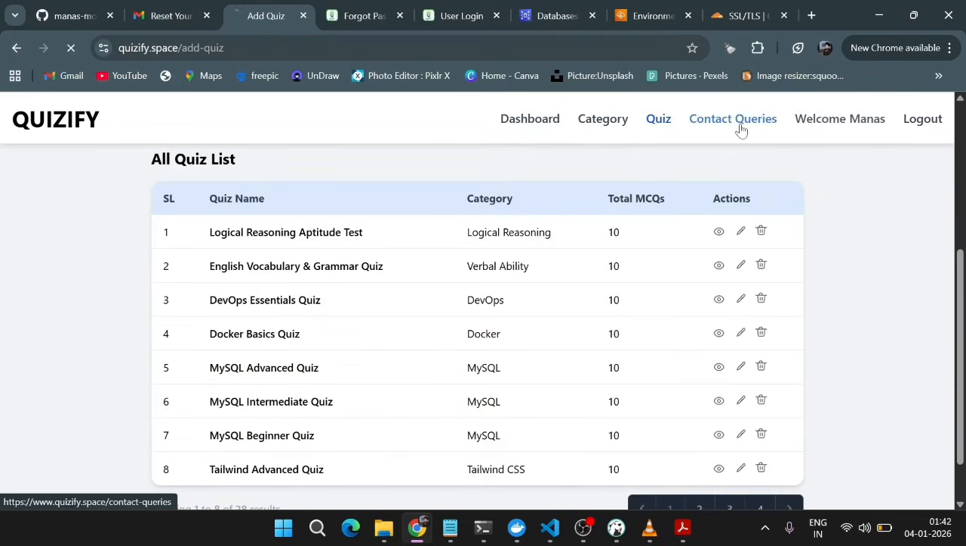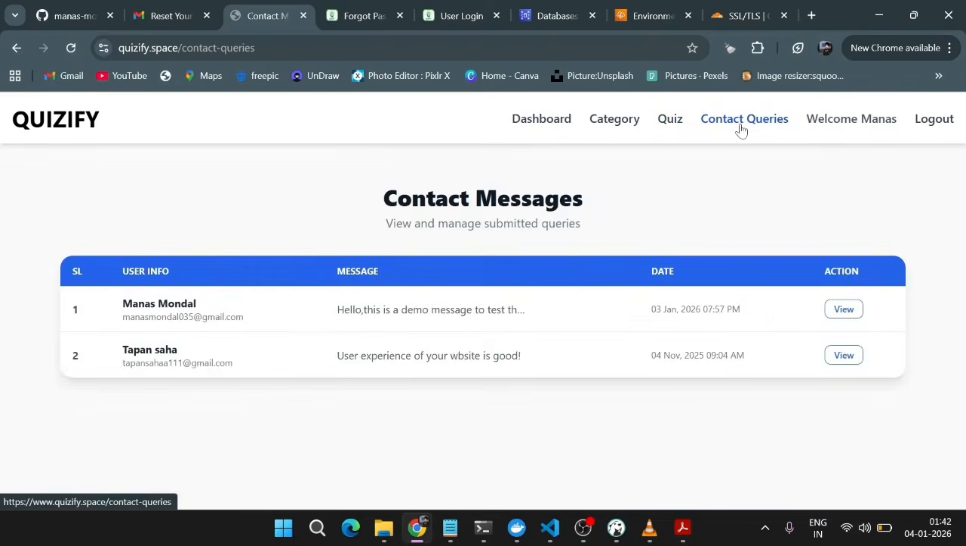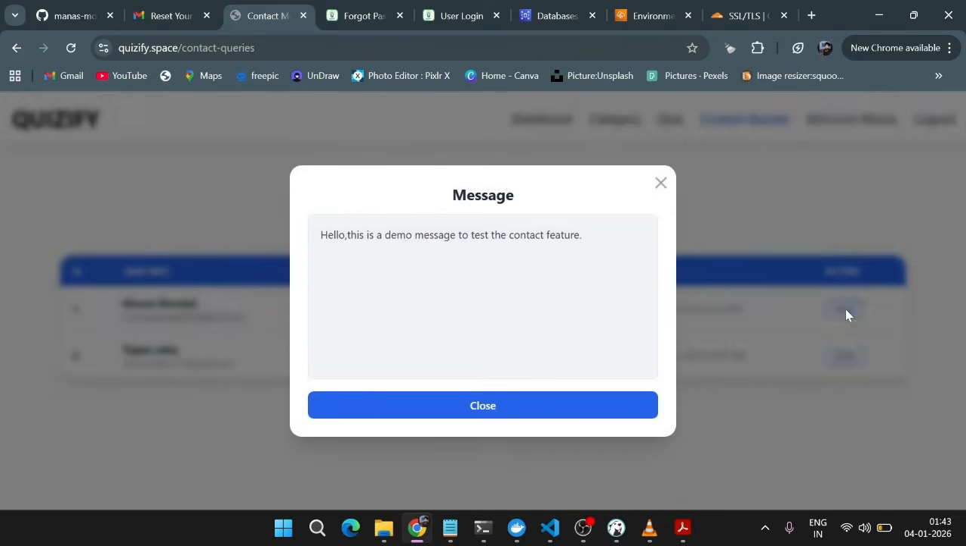From the contact queries section, I can see all messages sent by users. If the message is long, you can view the full message from here.